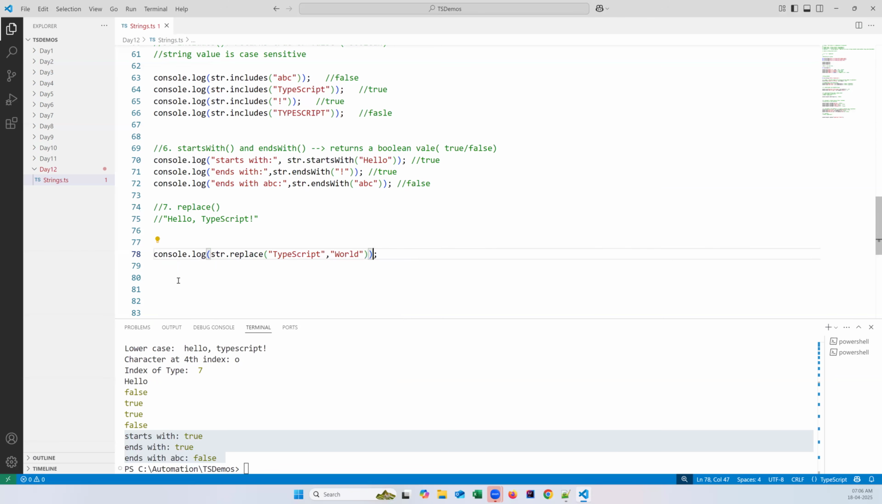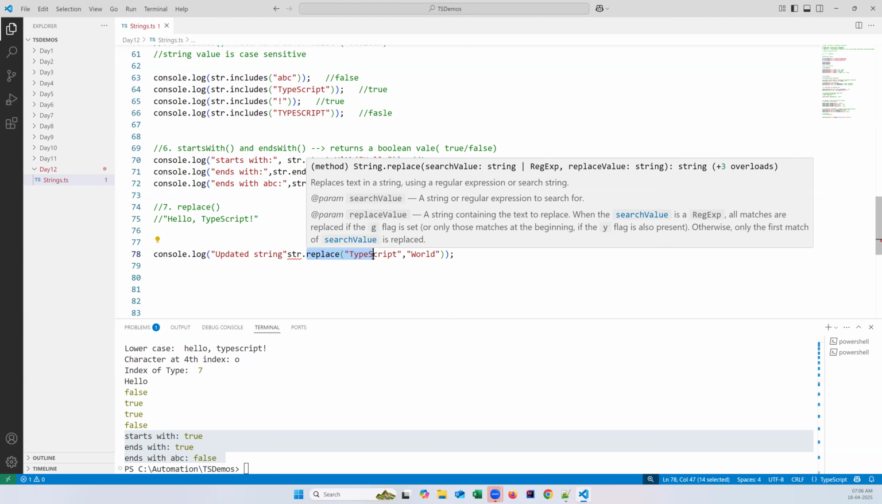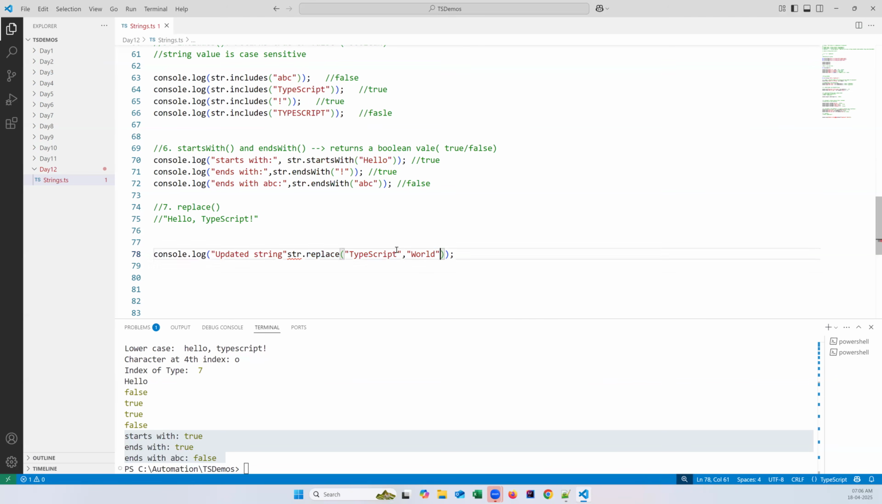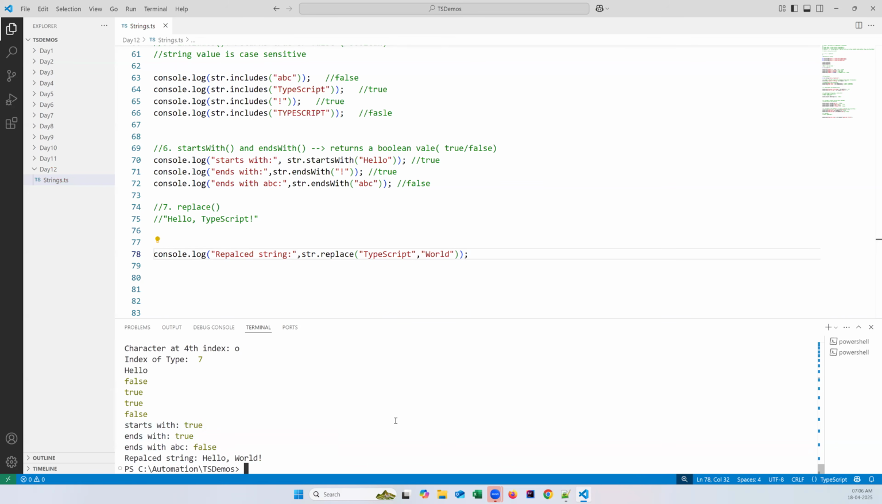So this is our replaced string, or we can say updated string. Don't be confused: we are not updating the original string. It cannot update the original string, and str still contains the same value. It is just replacing some part of the string and returning that updated string here. In other words, you can say replaced string. So TypeScript will be replaced with hello world. Now this is the actual output.